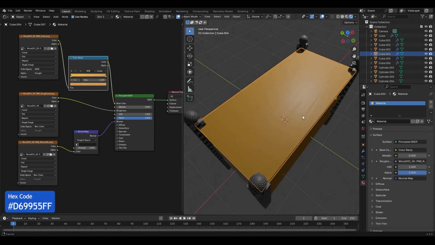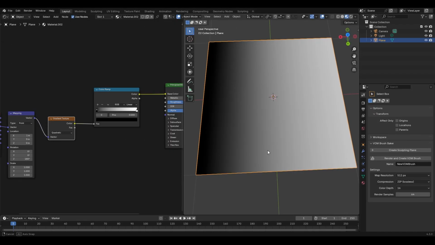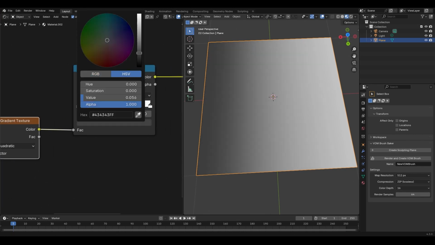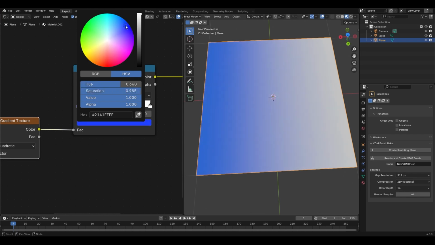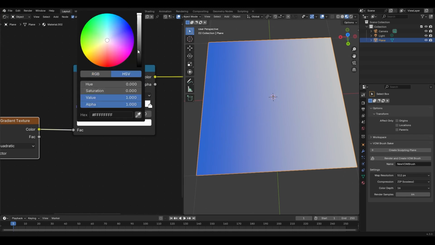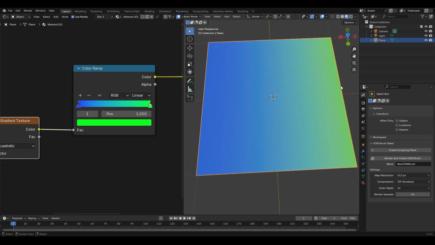To better understand, imagine that our texture is this gradient that goes from dark to light. Now, if in the color ramp, I change the color of the dark parts of the texture to a different color, let's say a blue like this, you can see that now the gradient goes from blue to white instead of black to white. Now, for example, we can change this white part to another color, like green, and now the gradient goes from blue to green.